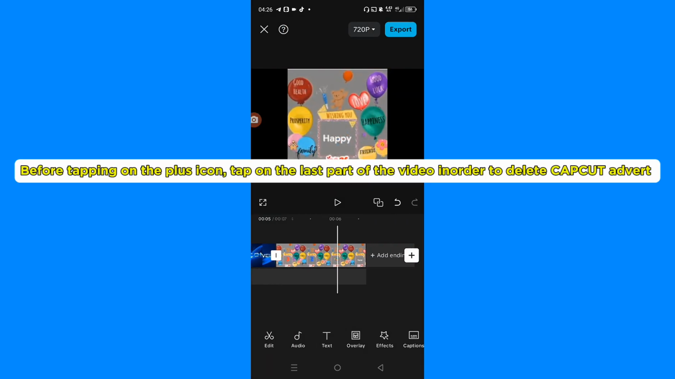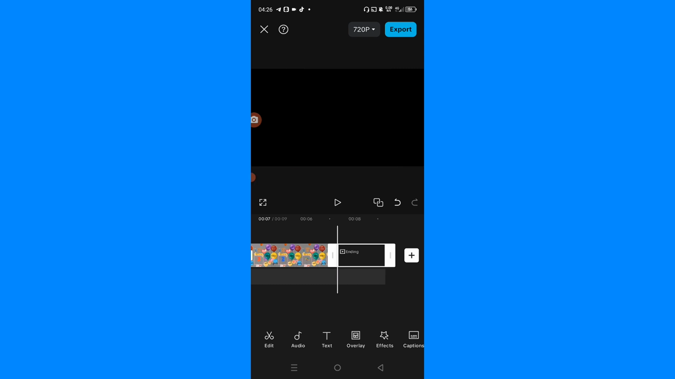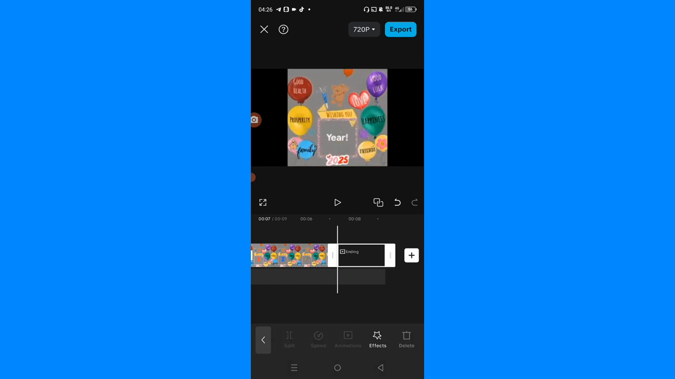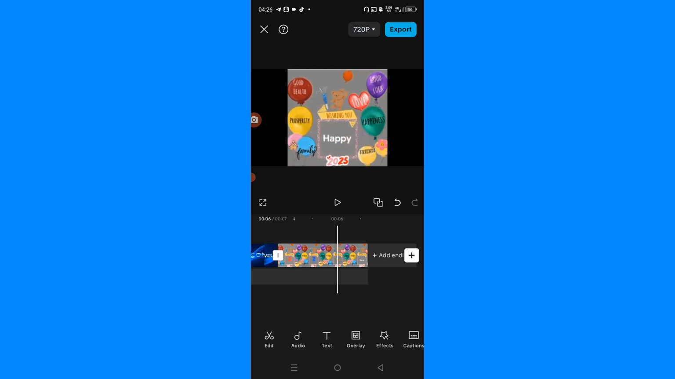Now, looking at these videos I've added here so far, if I want to edit them, the first one is, if I want to add text, I have to tap on this text icon. We have different icons below here. We have the edit icon, we have the audio icon, we have the text icon, we have the overlay.